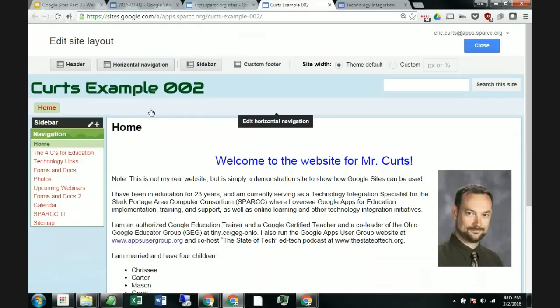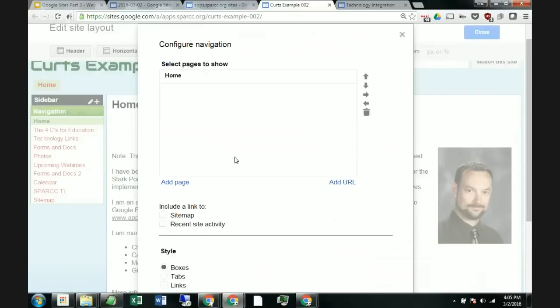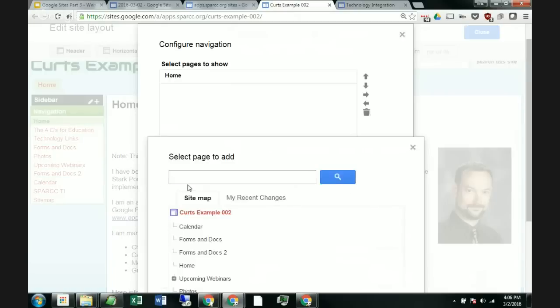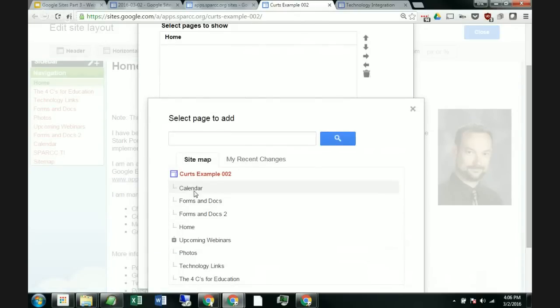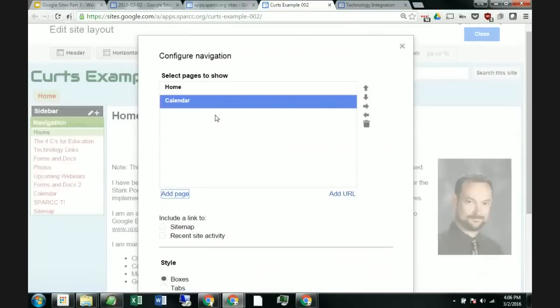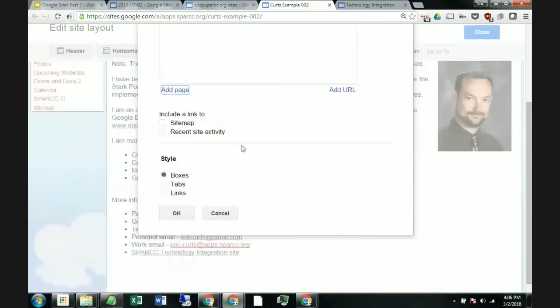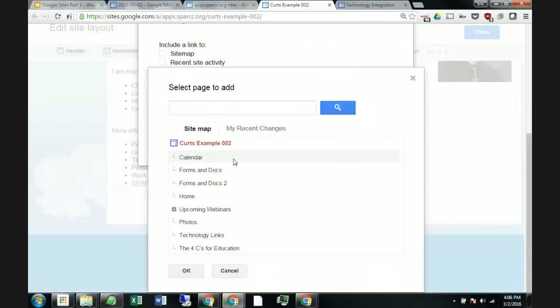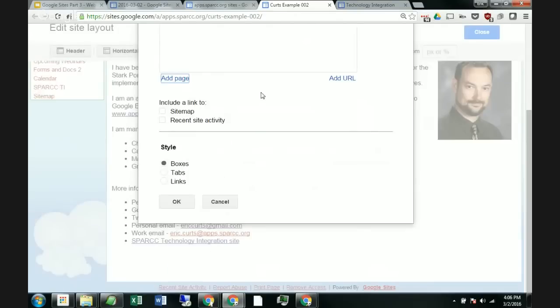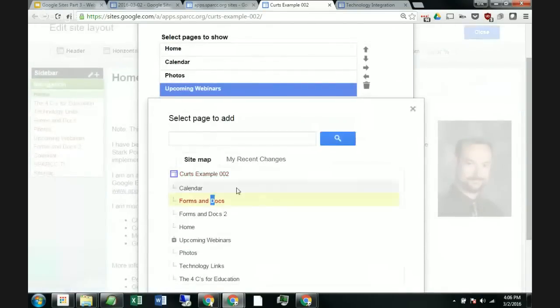So let's do that. Let's click on my horizontal navigation bar, and guess what? It looks identical to what we just did. So I don't really have to reteach you this. I'll just throw a few in, but it's the exact same thing. You basically can add a page from your site or add a URL out to an external page. So I could come here and say, oh, I think I want my calendar to be in the horizontal bar. And then I think I want my photos to be in the horizontal bar. And then I want my upcoming webinars. And maybe I want my forms and docs to be there.